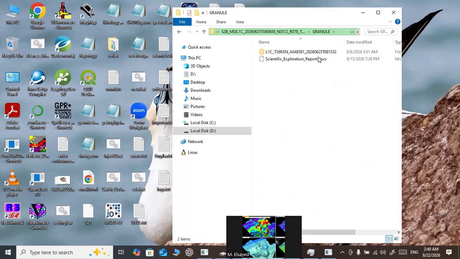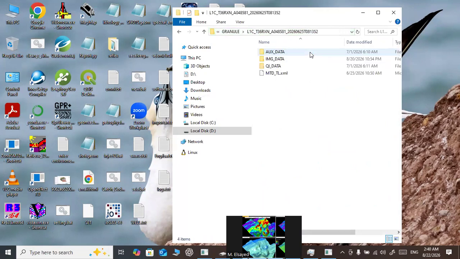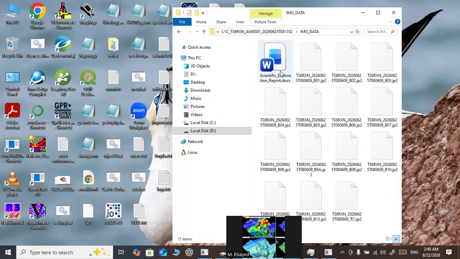Just open the GRANULE folder, open L1, and open the image data. You will see here the different bands in the format of JP2. We have here band 1, band 2, band 3, band 4, band 5, 6, 7, 8, 8A, 9, 10, band 11 and band 12. And this is a false composite color, red, green, blue, here.